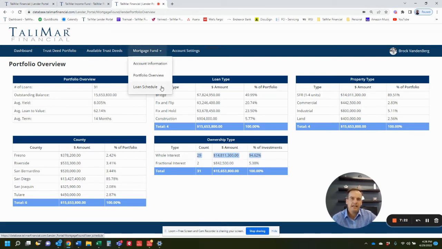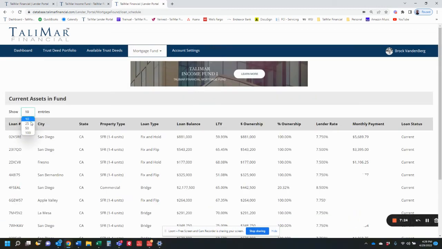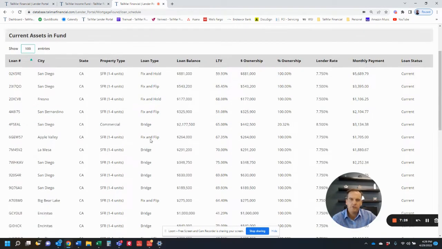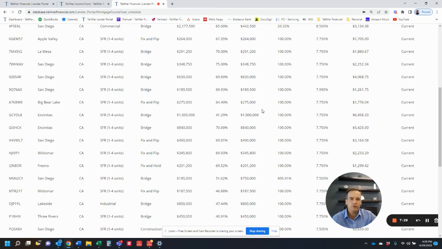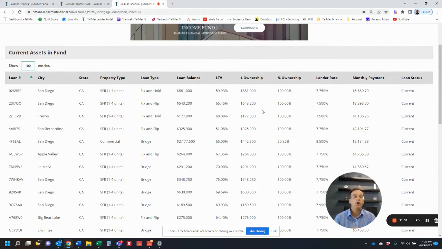On the next tab is your loan schedule. So we list out all the loans in the portfolio, so you can view every single loan in the portfolio and get comfortable with it. I know a common question is, Brock, I want to see the underlying information on the loan. We don't offer that online. The reason being is this is an open platform, and I don't want people to come in and start picking off the loans, going in, finding who the borrower is, finding out what property it is, and then trying to refinance our own loans.